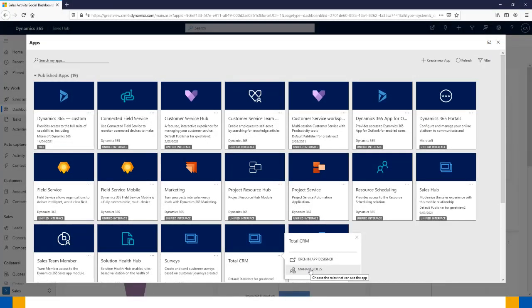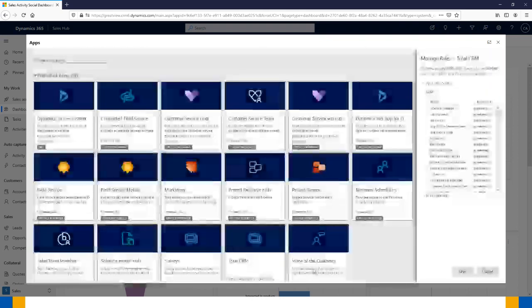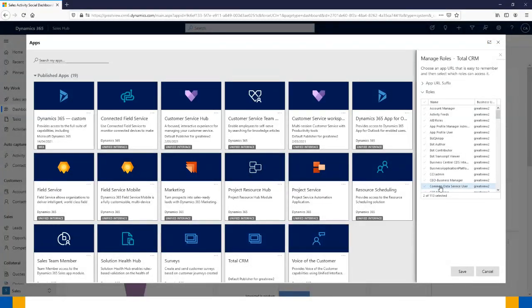So to select who can view that app, again, the 3 dots and then selecting manage roles, and it will open up a menu and list all the security roles on the right-hand side that are allowed to access this app. If you want to make it so everyone can do it, you can just click the box up in the top left, which will do a select all for you.